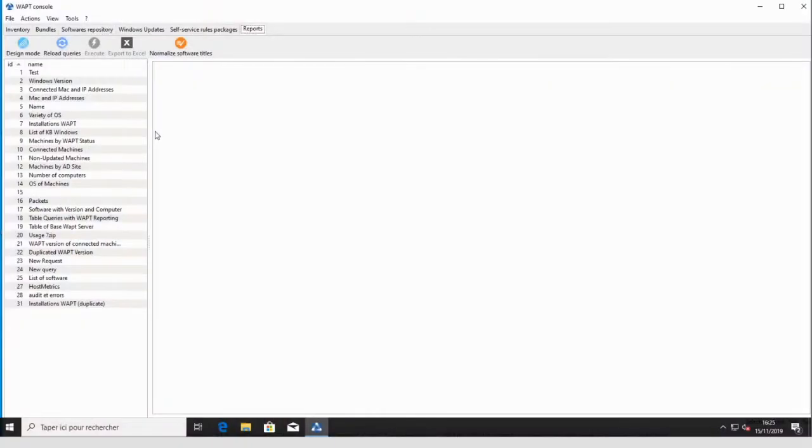Now let's head over to the WAPT console to check out our reporting. So here we are in our console in our reporting tab, and as you can see on the left hand side there are already a handful of queries that have been created for you to report on your fleet. So we'll first start off by going over the general features of the reporting tab and how to use these pre-installed SQL queries. And then we will show you how to create your own query and normalize your software package names.